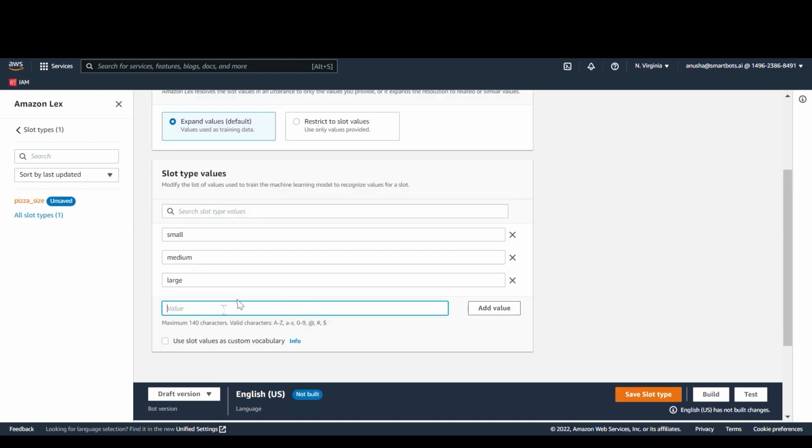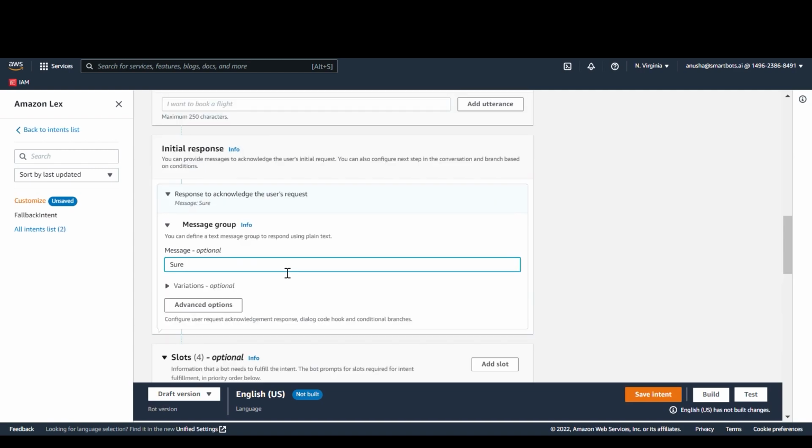While adding the slot type, we have an option to enable the custom vocabulary. If we enable that, the bot will be well trained and will accept any synonyms of the given slot values, making the bot more efficient. In the intent, after adding the utterances, we have another new option called Initial Response, which is used to display the intent opening messages.